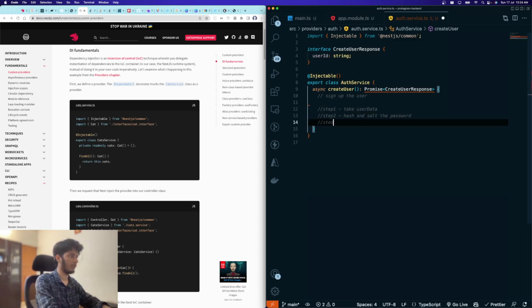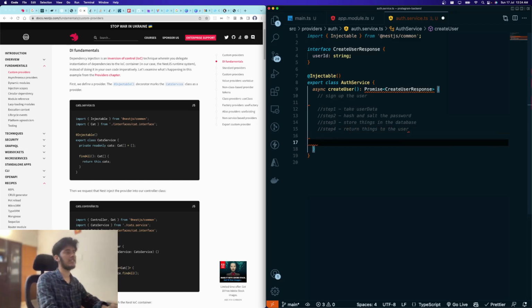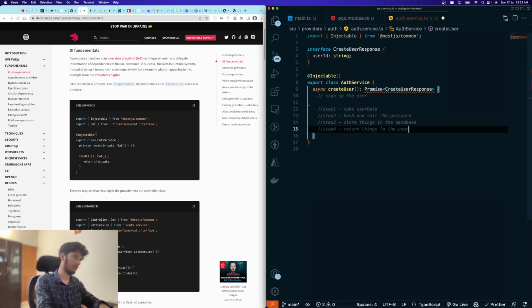Then step three would be to store things in the database. Step four would be to return things to the user, right? These are the steps at which we'll be actually conducting this whole thing. So let's go for the first step, which is take user data.